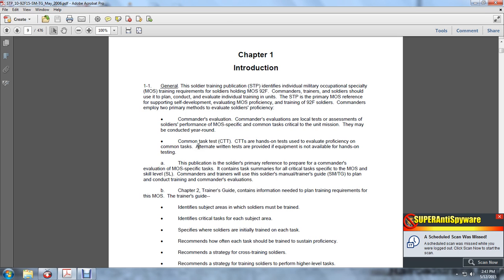Commanders employ two primary methods to evaluate the soldier's proficiency. One is commander evaluation, a local test assessment of the soldier's performance of the MOS-specific common tasks critical to the unit mission that may be conducted year-round. Common task tests, CTT, are hands-on tests used to evaluate the proficiency of common tasks. Alternate written tests are provided if the equipment is not available for hands-on testing.